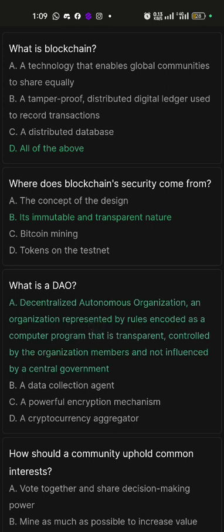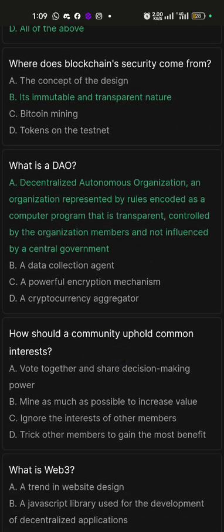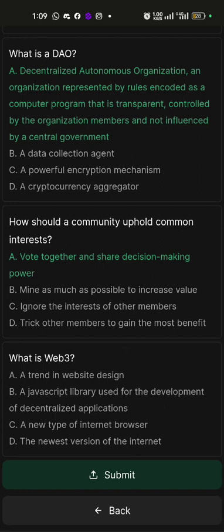That's the answer. No need of reading long grammar. How should a community uphold common interests? Vote together and share decision making. I think that's the answer. Then what is Web3? A trend in website design. A JavaScript library used for development of decentralized application. B is what I'm answering. So I click on submit.